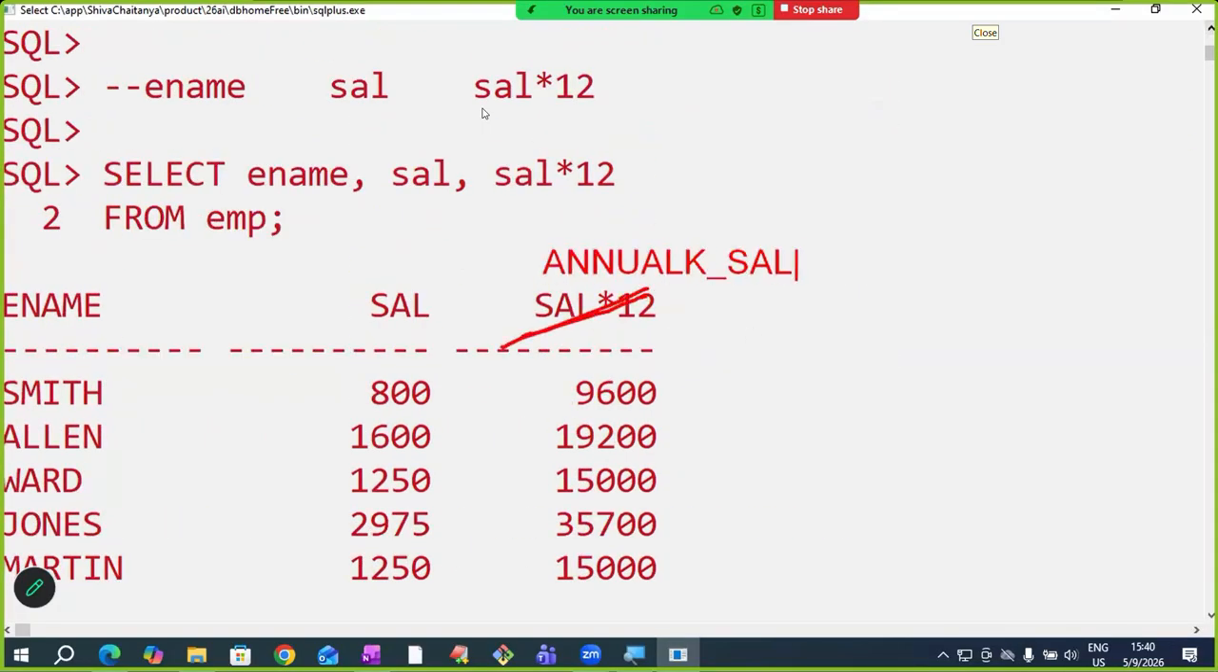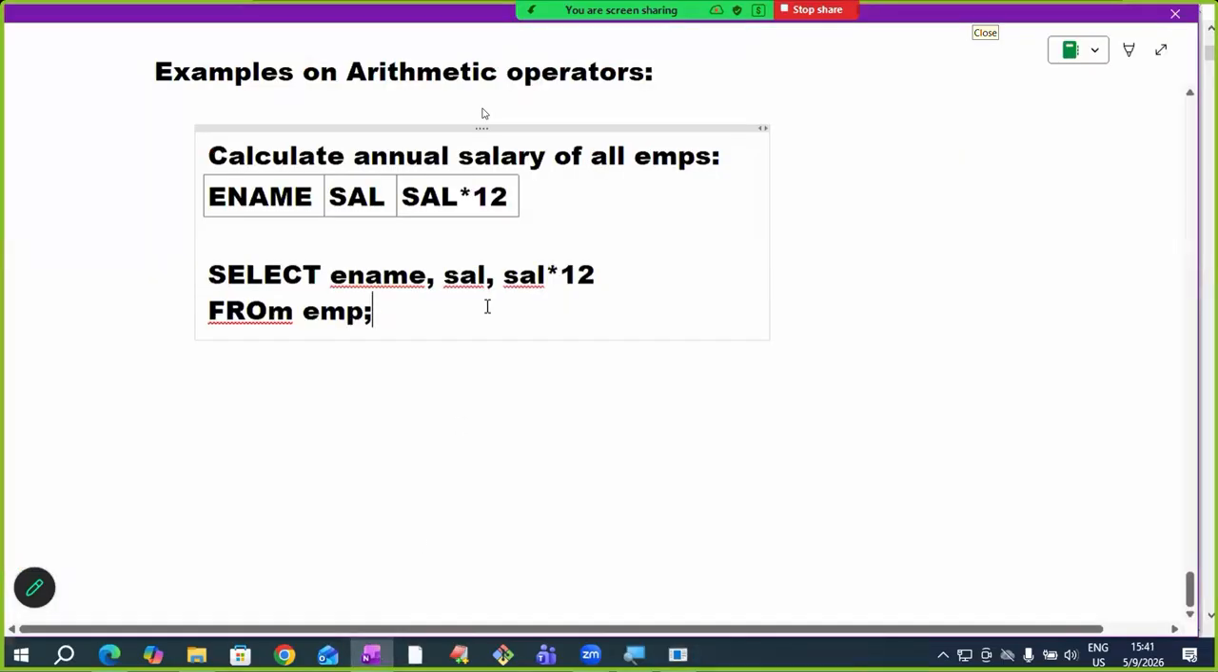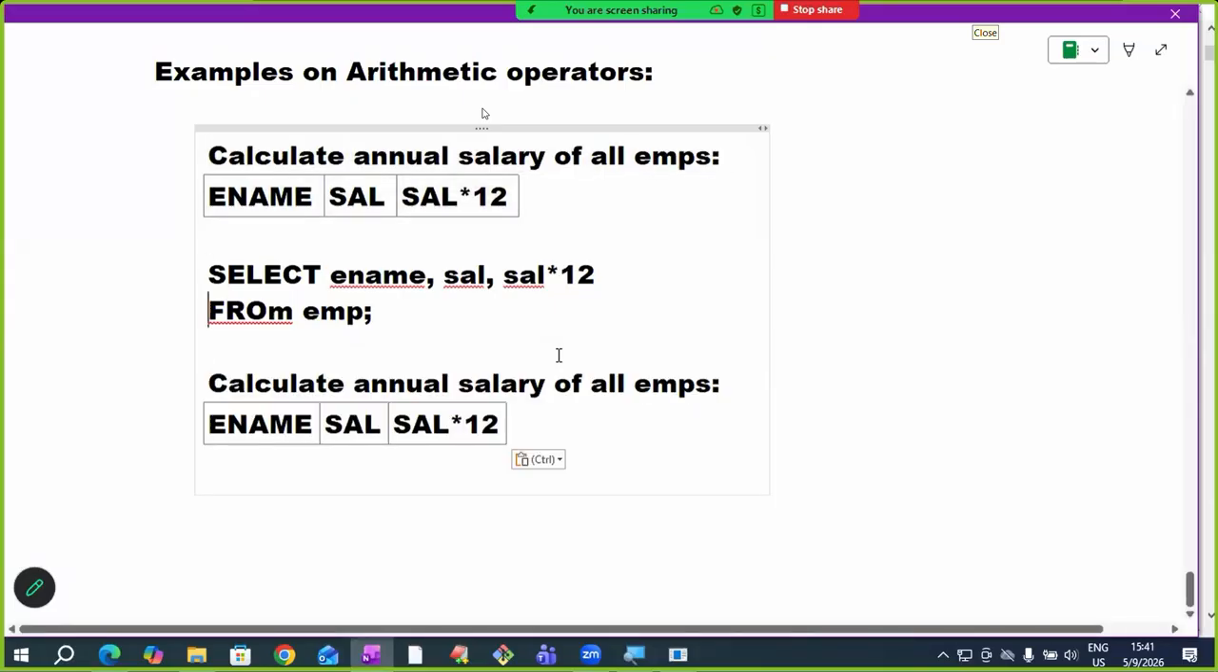If the column heading is like this, anyone can understand. If the column heading is salary into 12, others may not understand. If the column heading is annual underscore salary, anyone can understand. So that is why we give a column alias. So how to give a column alias? Observe here.